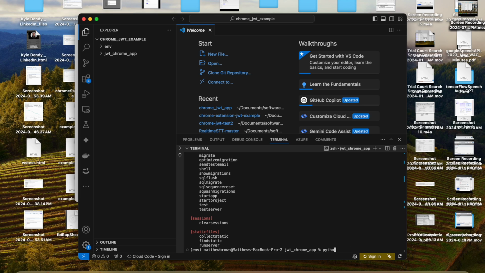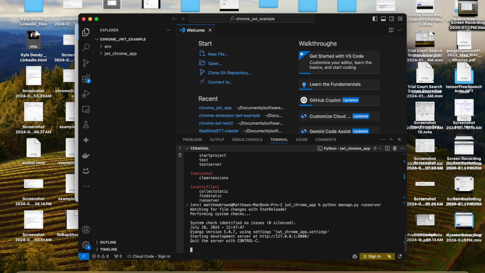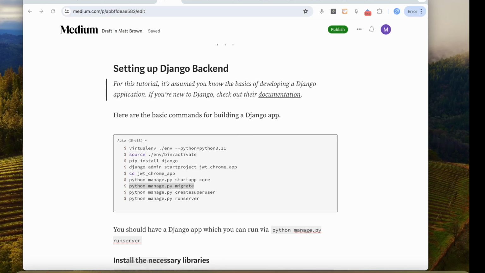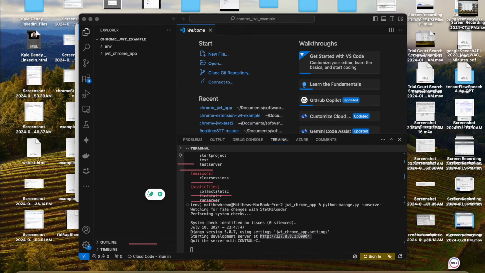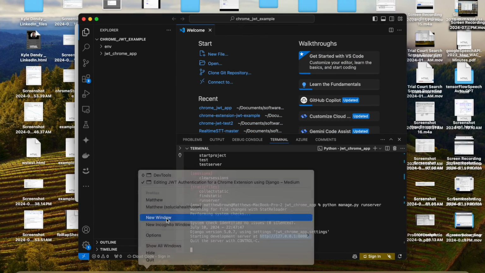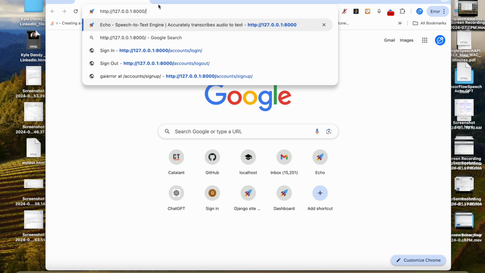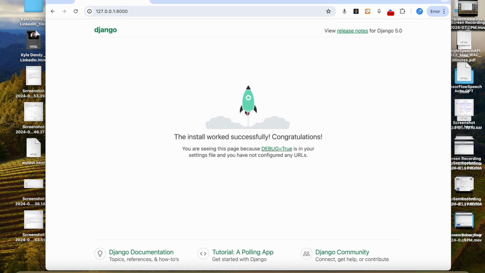Did I mistype that? Yep. Okay, so now our app should be running at this location. So we can check it out and make sure. All right, there it is. So we got a Django app up and running.